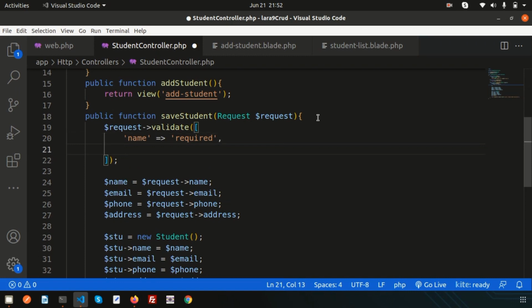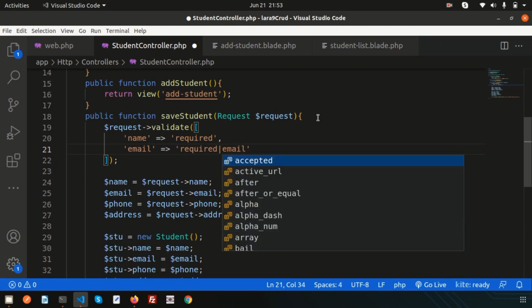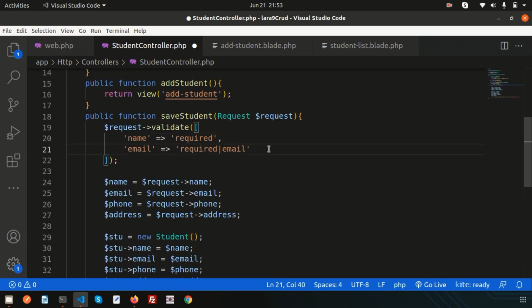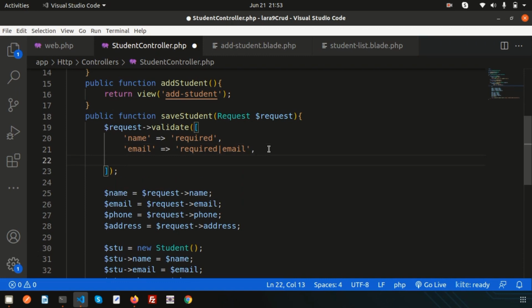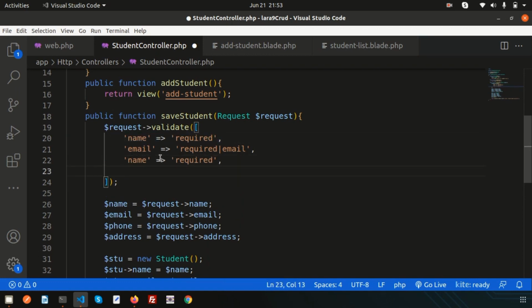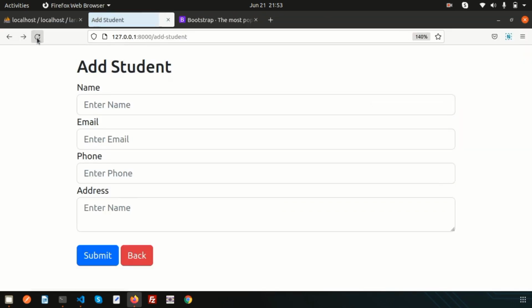Okay, and for email I am just adding an email validation, that is email should be required and will be email type, which means it will check the email type validation. Normal ABCD will not be accepted, it will accept only properly formatted email data, right? And then just copy from here and paste it. So these are the phone and these are the address. Okay, so all the validation is set.